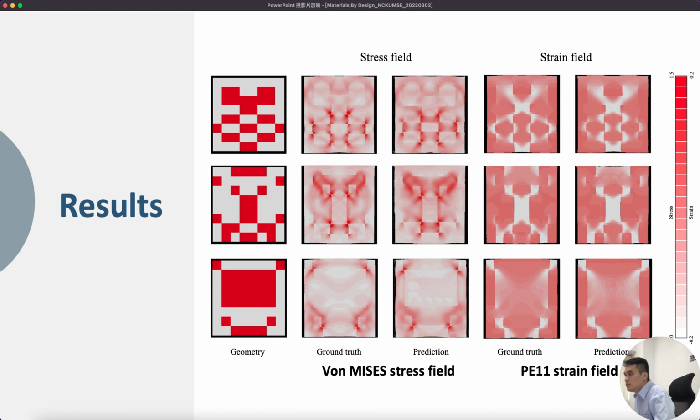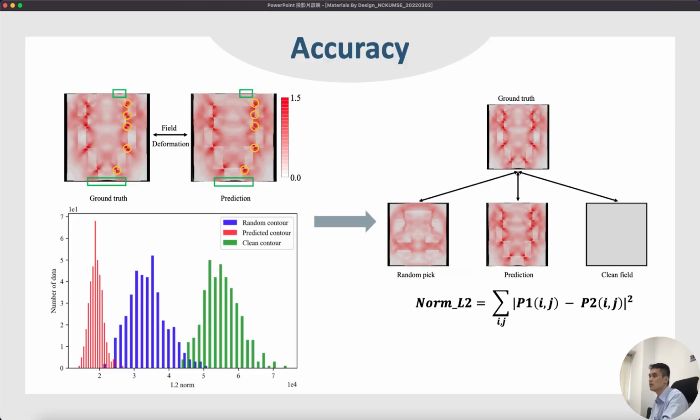So in this model, we can predict not only the stress, with several different tensor components, not just Mises, but we can also show the different components from there. So that's the accuracy. We show that the accuracy of our predicted contour is way better than other methods with random guesses.